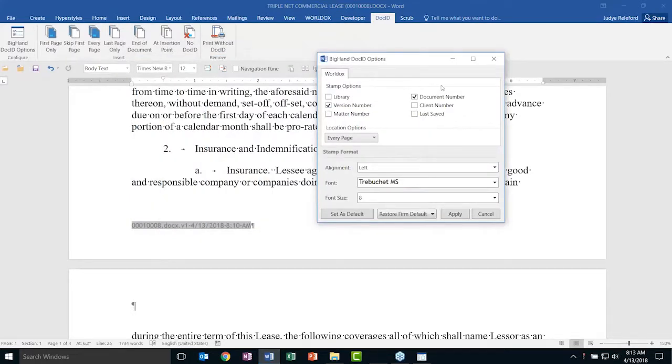Now, there are other components of the Worldox profile information that you can include here, but the firm decides which choices they even want to present to the user. So let's say from a firm perspective, I never want the users to have last save date available. I can eliminate that from the screen. Once again, here are my location options. So let's say, as a user, my preferred option is document number and version, and let's say I prefer to have the DocID, we'll say, on the last page only, okay?